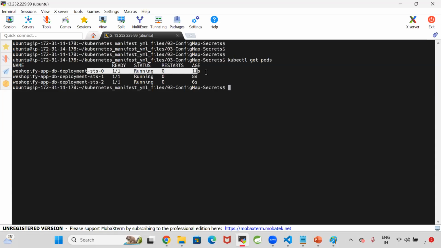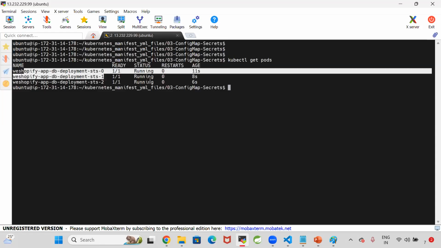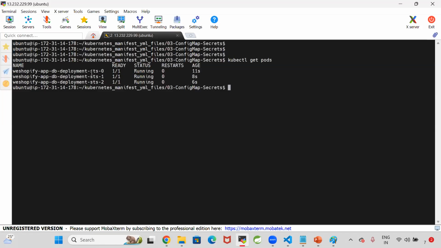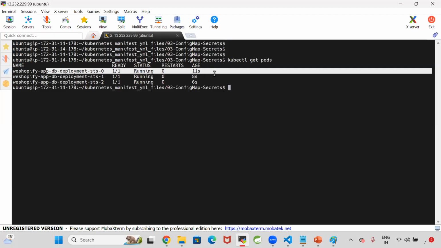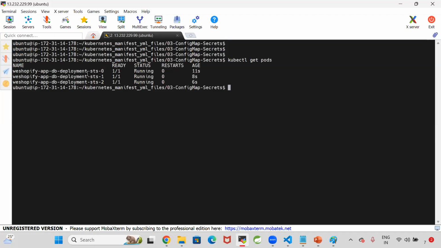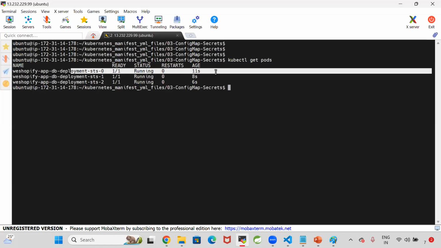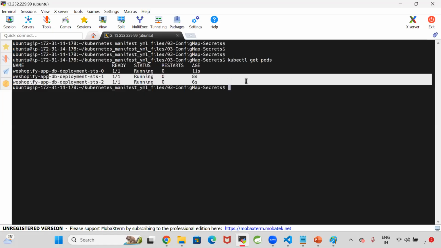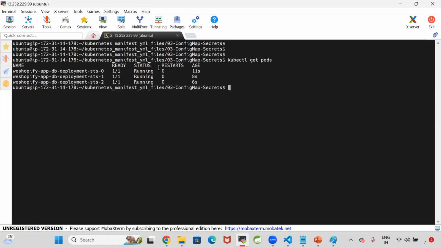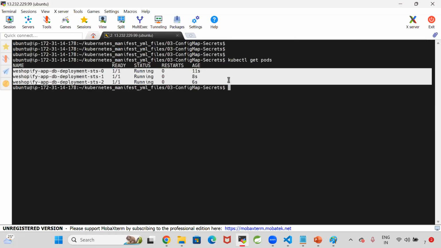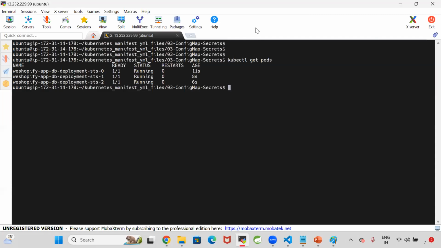So 0 is called the first pod which is created. Can you see the timing also? First, which pod is created now? 0th pod is created. Why is the 0th pod created first? 0th pod is called the primary pod. From that primary pod, these two secondary pods are created. So with this, we can see sticky identity is available. Are you guys clear?